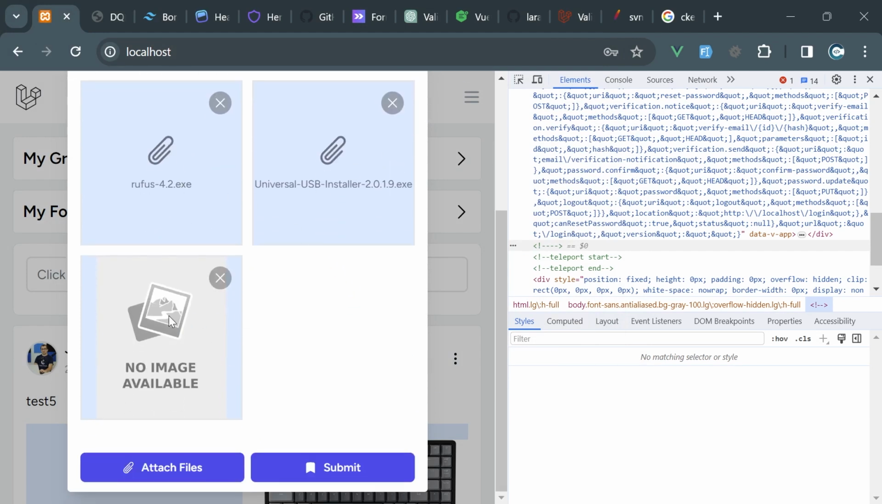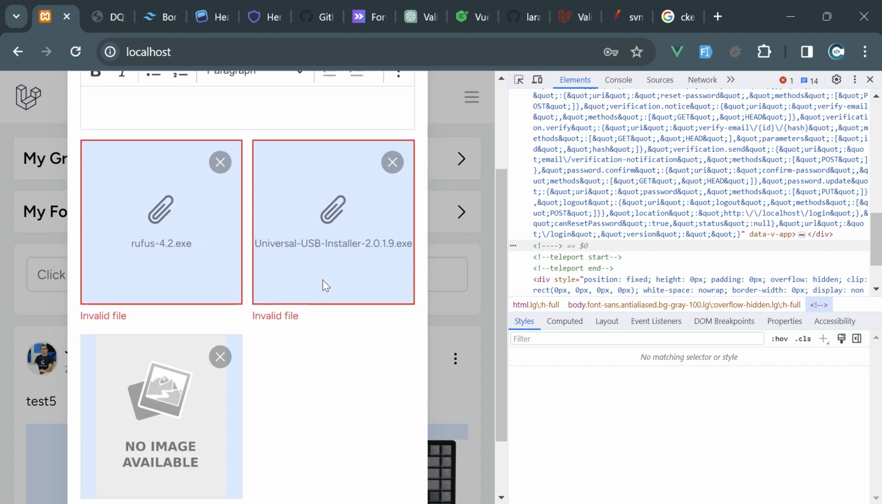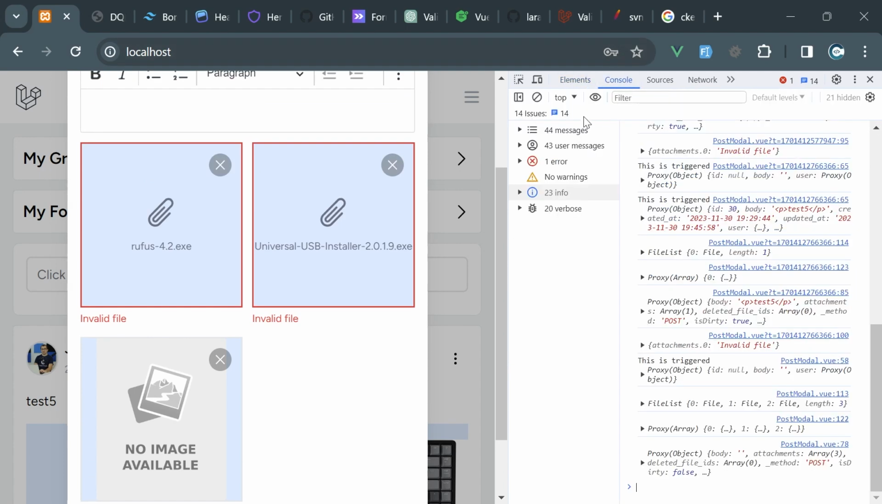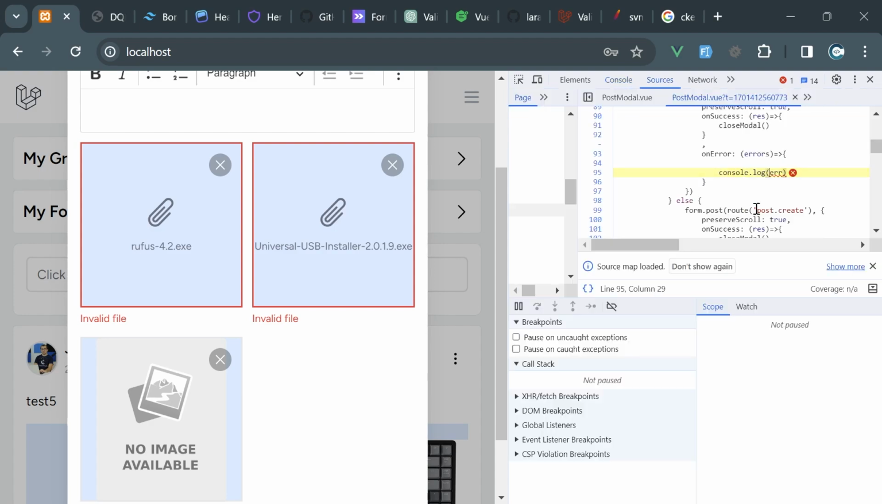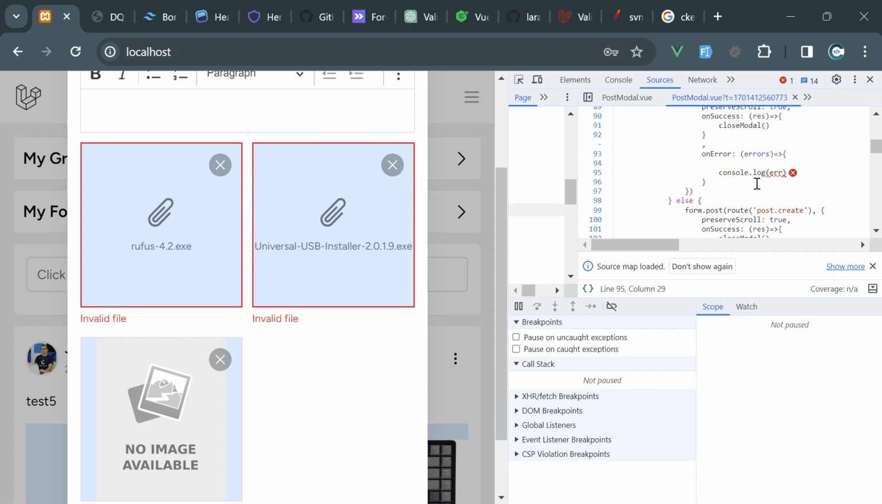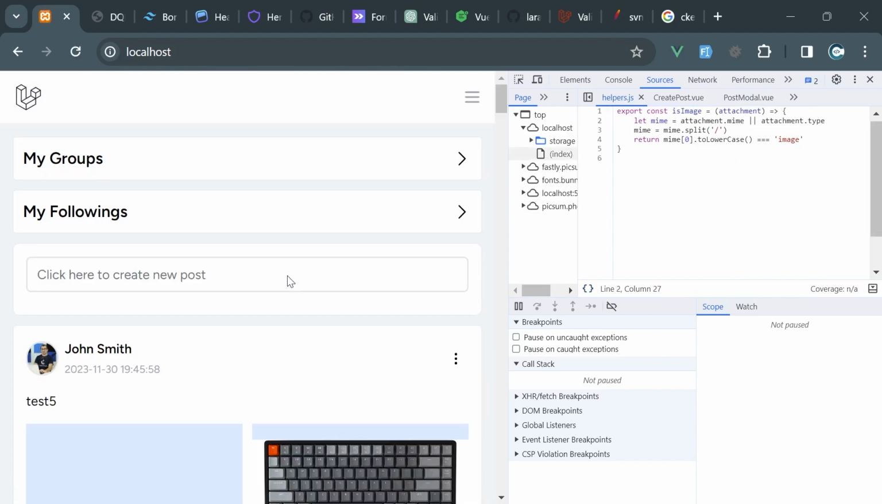We have 2 invalid, 1 is valid. I'm going to click on submit. Now we get this invalid file, and this is actually valid file. And in the console, we have an error. Error is not defined. This is coming from, I believe this is old. It must be old. Yes.